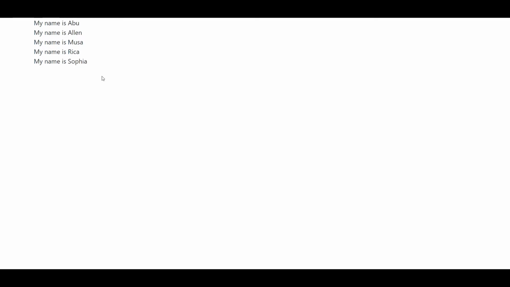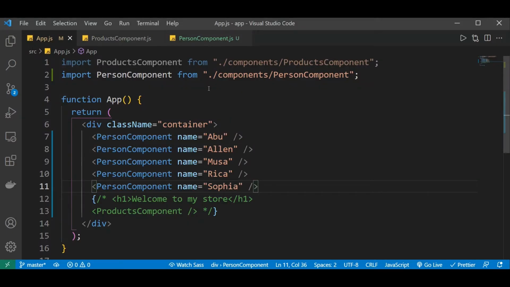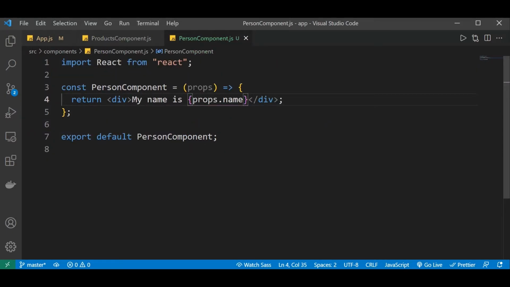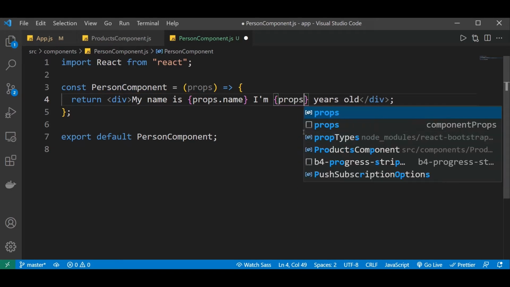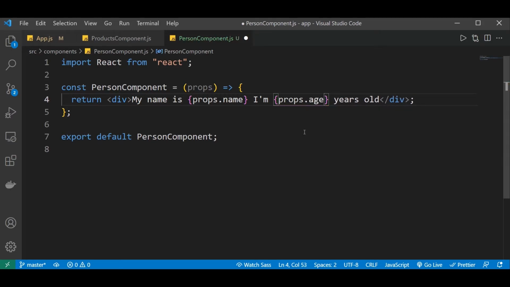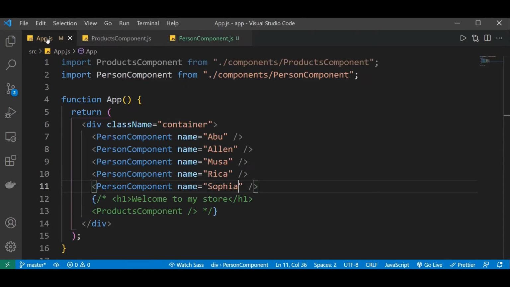Let's say these people have ages. Back to my application in person.js. So my name is this, and I can say, and I am something years old. And then I'll say props.age. So this is the variable again that we are picking from the props, which is receiving the data from the app.js component, or rather anywhere we are using this person component. When I save this and I come back to the app.js module, it's expecting age.